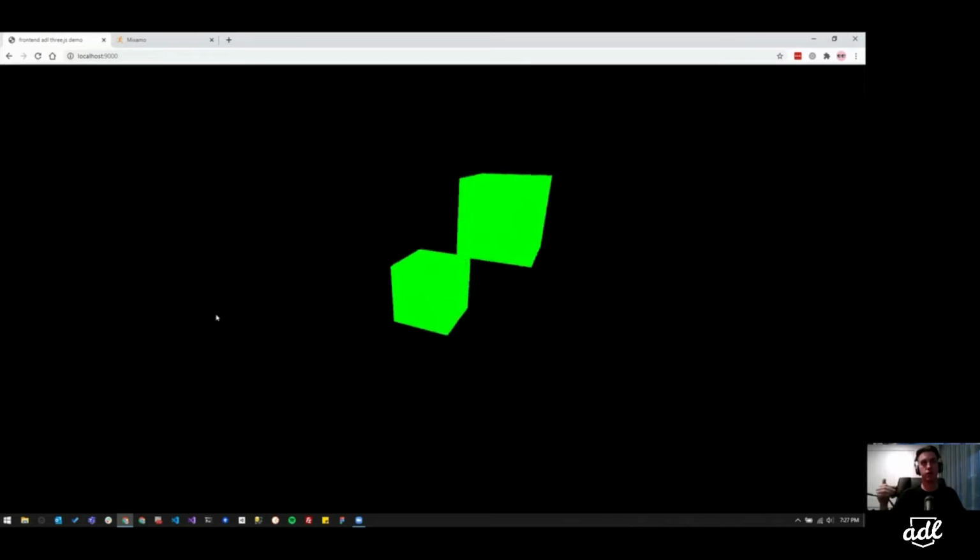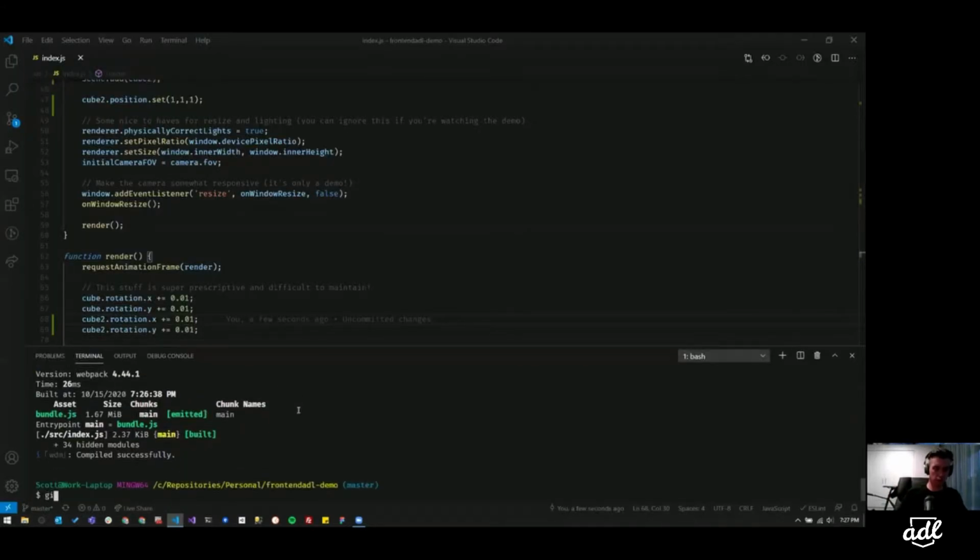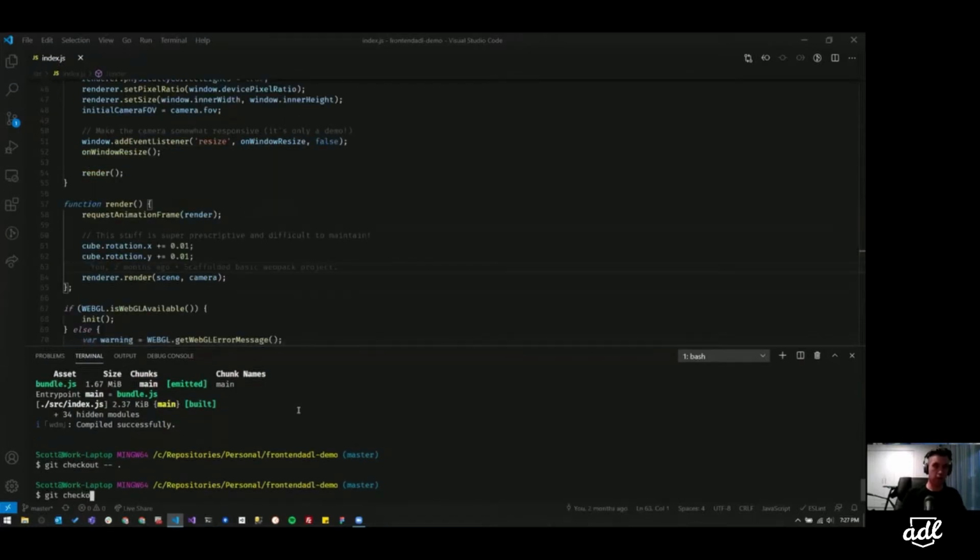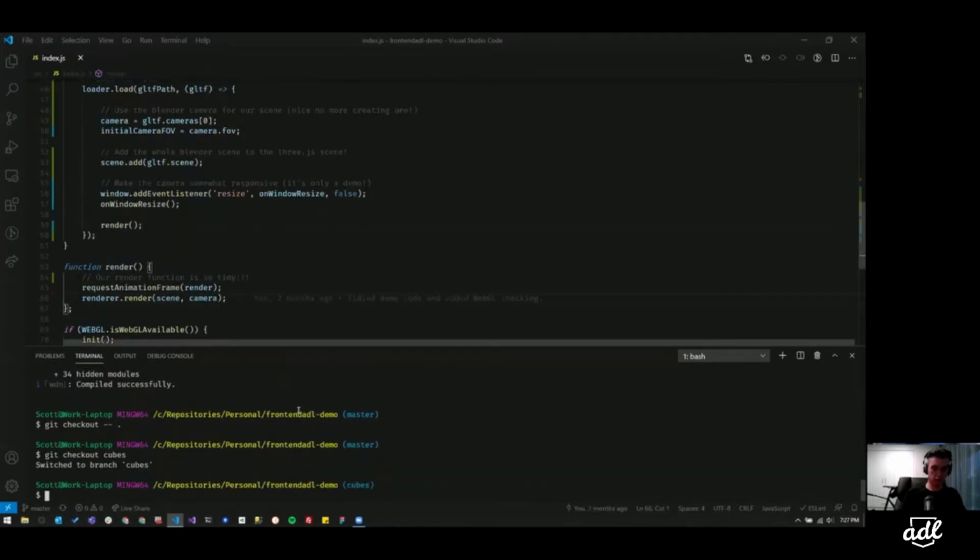So the quick start is good. The documentation has alternatives, but I just don't think they're highlighted super well if you don't know what to look for. So that's what we're going to do now. And that's using an object loader. So let's get rid of my changes, change branches.